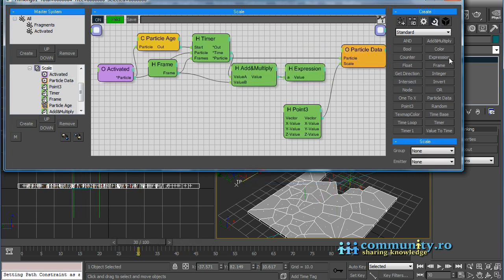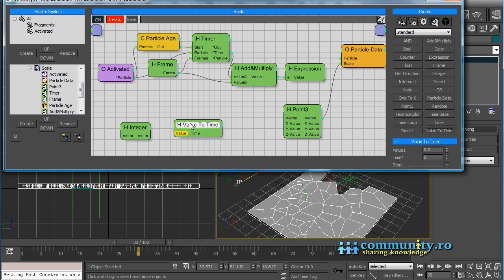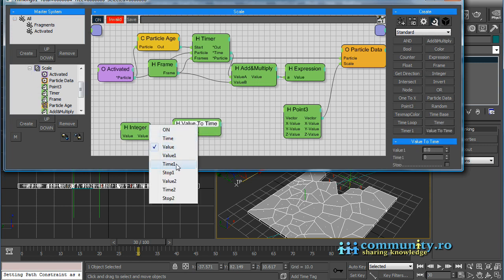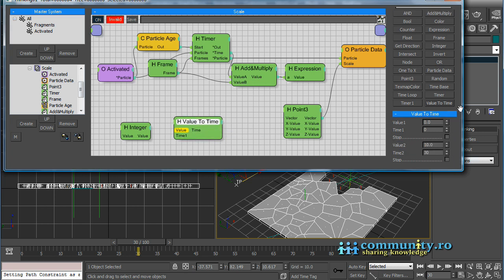From helpers, add an integer node. Also add a value to time helper and enable time on input. We'll use this node to remap the normalized value. For value 2, enter 1.0. Link the expression output to the value input of the value to time helper.